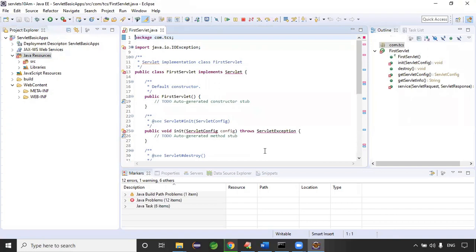Is that clear now? I think the font size is very small. Can you please increase the font size? Guys, the font size is very small, right? We need to increase the font size, guys.